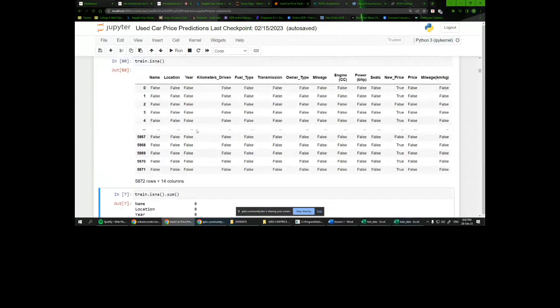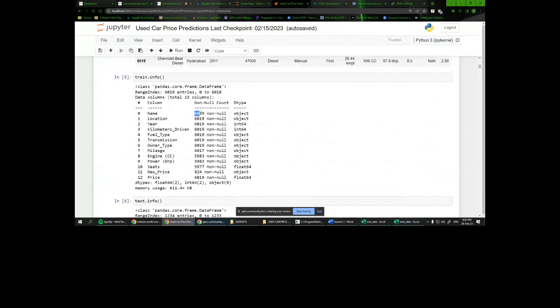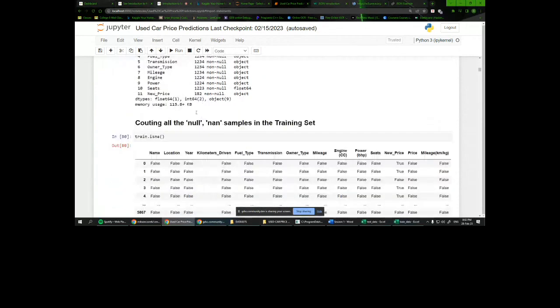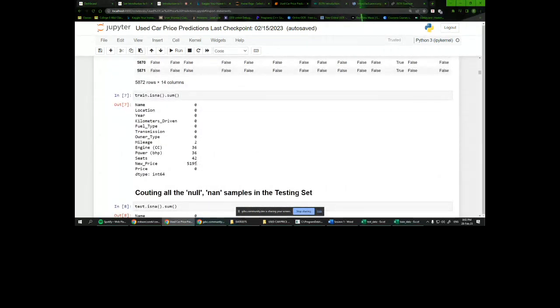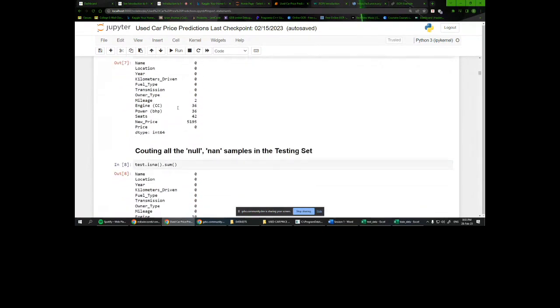The total number of samples we have is 6,019, and out of that, 5,195 are null values. So it's such a useless column. We need to get rid of it. It makes no sense. It helps us in no way because it's so empty. It will not help us in training the model at all.